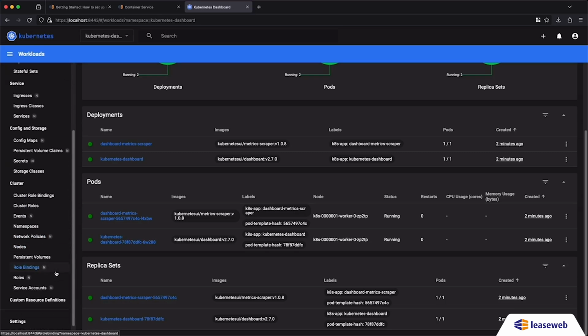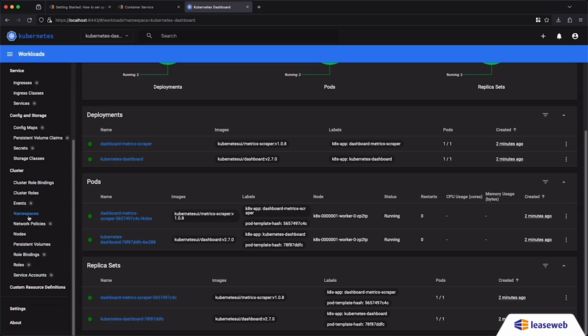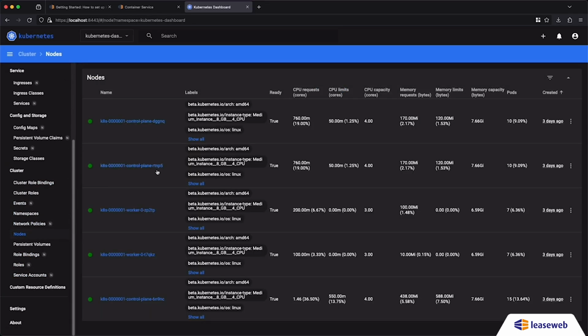And that's a wrap. Your Kubeconfig is downloaded, the Kubernetes dashboard is set up, and you're ready to manage your cluster efficiently.